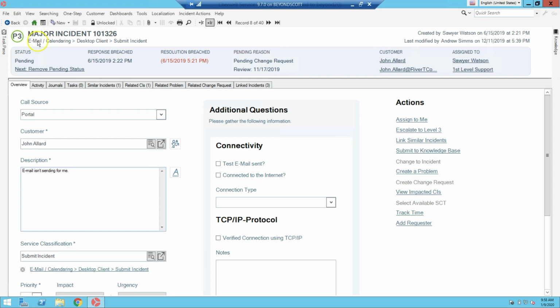Underneath this, you'll see email, calendaring, desktop client, submit incident. This is the categorization of the ticket. So this is the categorization structure. Service, category, subcategory. In the top right, you'll see who initially created the ticket as well as the last modified information. So you can still click on these links to assign a customer or assign a user to the ticket.